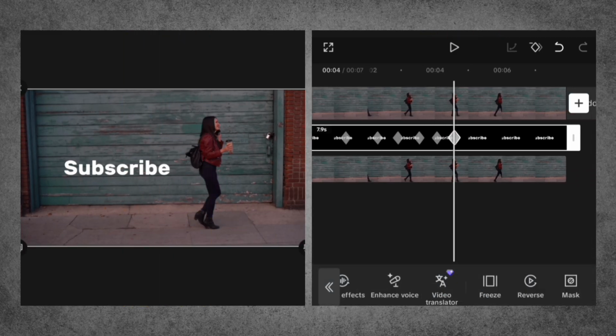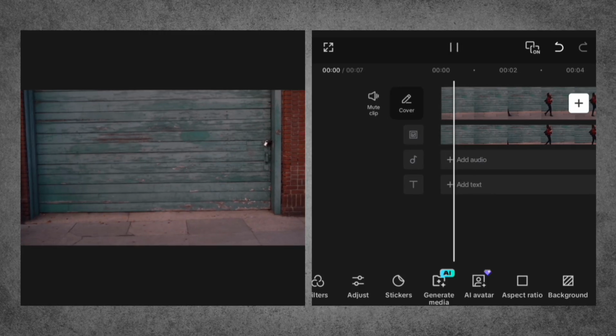Now the text effect is completely ready. Let's preview the final result, and that's it.